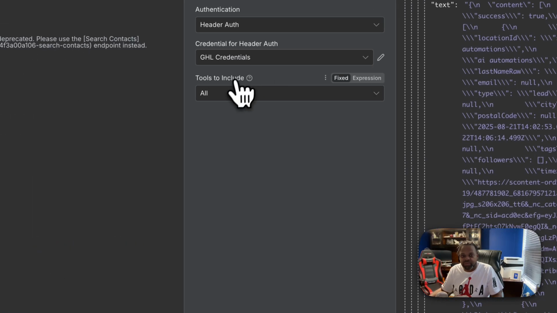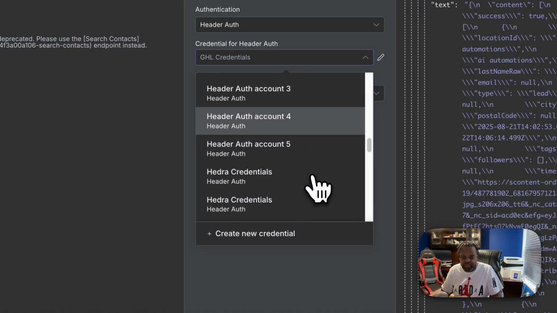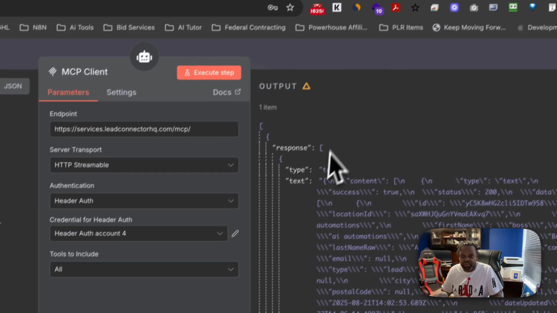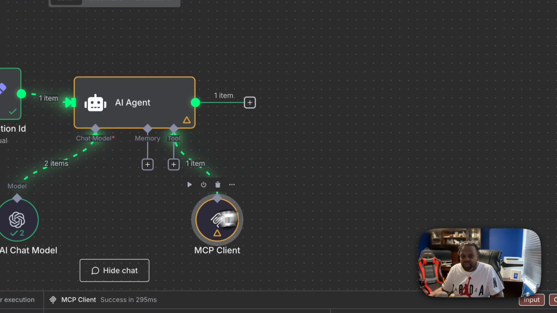You see how it shows up right here? But I'm not going to use that one. Let's use this one, because I think my permissions are not right. Okay, and that's basically it.